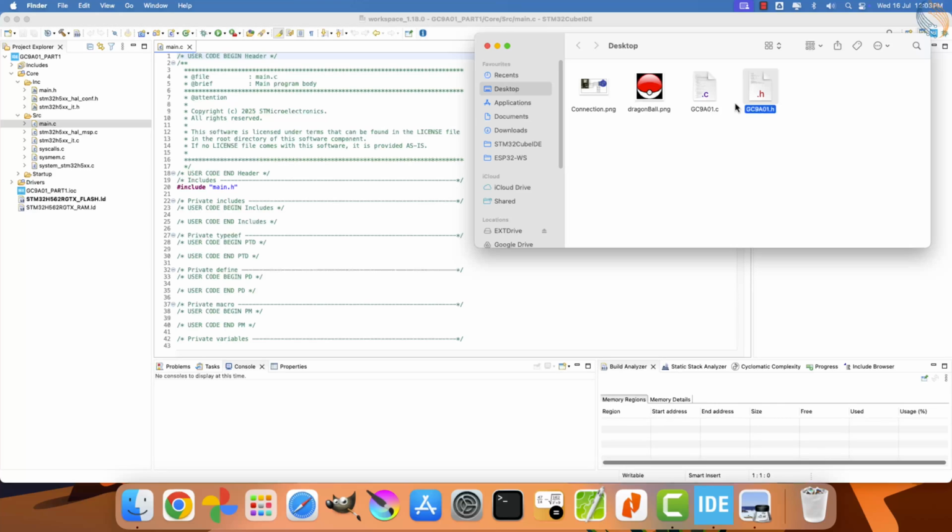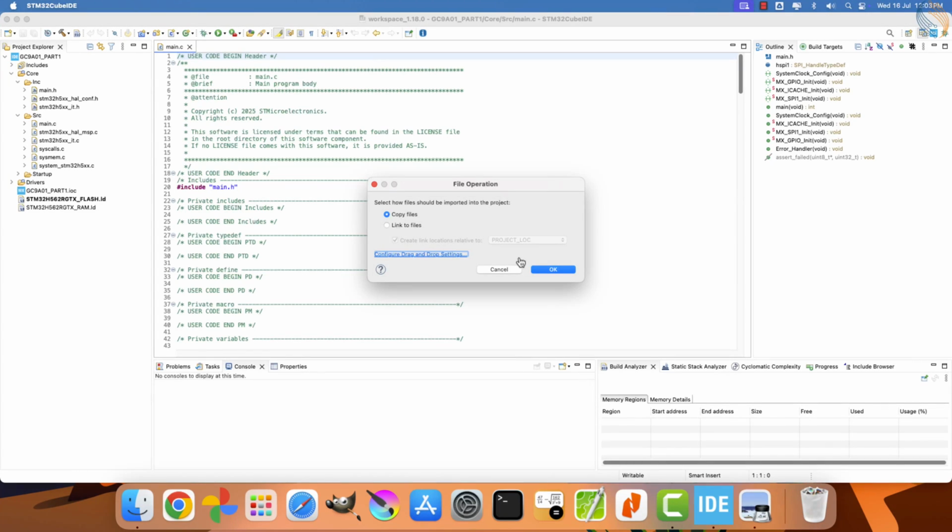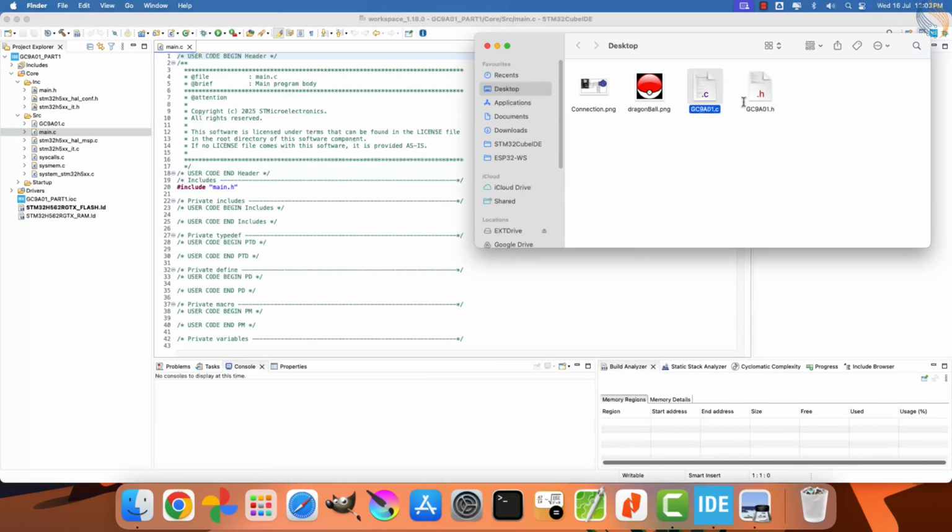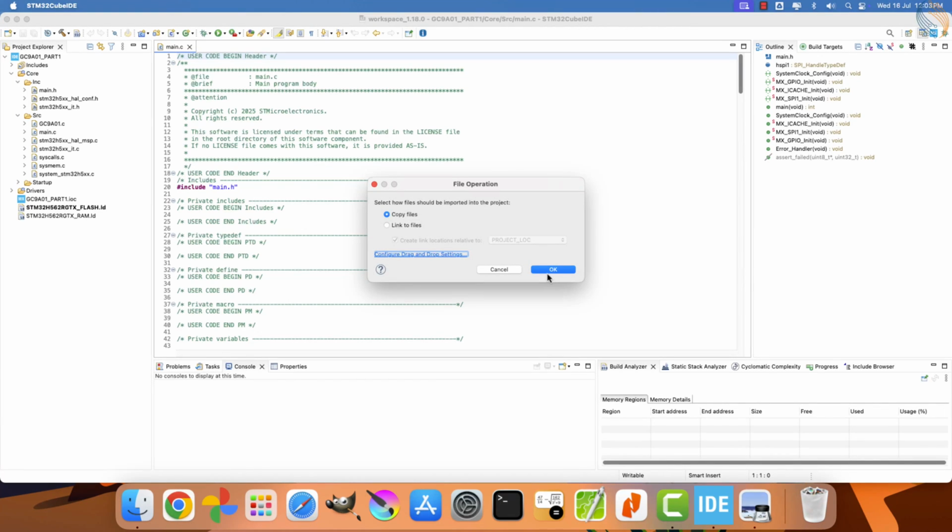These files are organized into their respective directories. One is meant for the source folder, and the other belongs in the include folder, just as I'll be placing them now. Go ahead and copy the .c file, which is the source code file, into the src directory of your STM32 project. Similarly, copy the .h file, which contains the function declarations and configuration macros, into the inc directory.